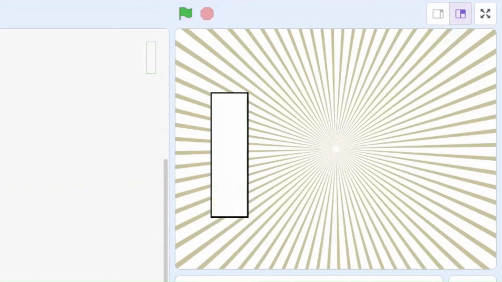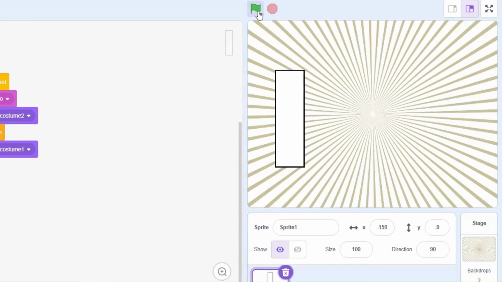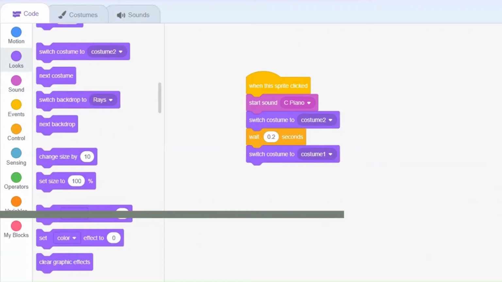See that whenever we click on the piano key, sound plays and the costume changes and it goes back to its original costume after 0.5 seconds. If you think that 0.5 is too long, you can shorten it down to 0.2 maybe, and you can see the effect like this. I'll also show you another way of changing the effect of a particular sprite by changing the color effect of it.